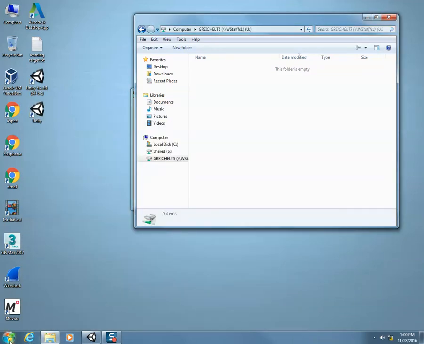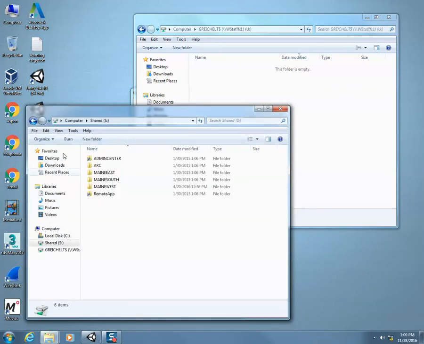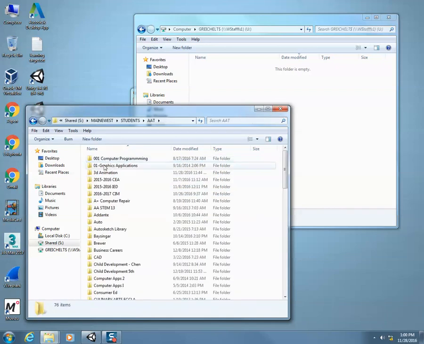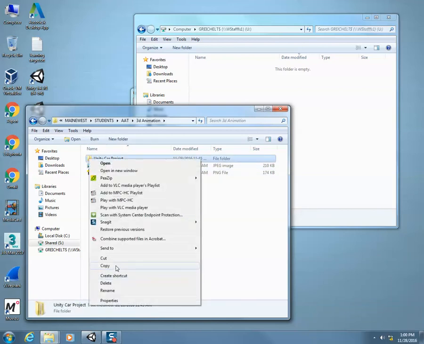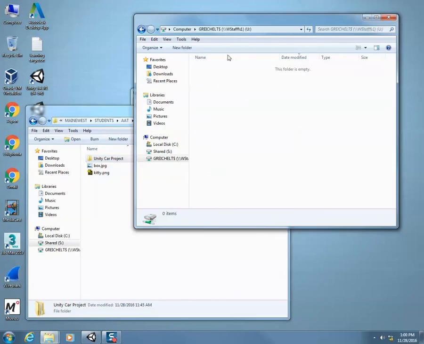Again, how I accessed that was you go to the share drive. I think that you guys have a link to the share drive on your desktop. Then it should say s:/share. Then you go to Maine West Students AAT 3D animation. This whole Unity car project, this whole folder, right click, copy, come into your U drive, right click, and paste.